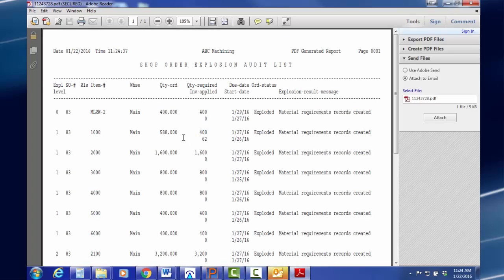In this case, we end up with a need for 400 of our item 1000. That's the wagon body. Now, we were able to apply inventory of 62 units in this case. We still are left with an open demand in this case. If we look at that, we subtract our 62 from our 400 and we get our total open demand. So why did the program actually choose to order 588 units? We actually had to order enough to satisfy the balance of our demand, or 338 units in this case.